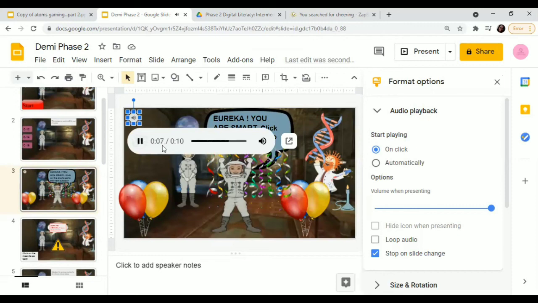Then I'm going to click automatically because that's what I want to happen once the students are brought to this particular slide. Then I want the audio to play as soon as they click on it. So that's what the automatically is for. And of course, I want to hide the icon while I'm presenting so it doesn't show up.